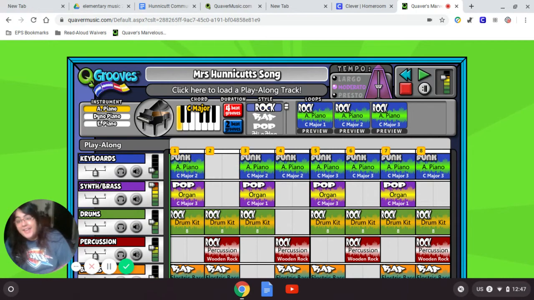I hope that everybody is going to get on QGrooves and try it out soon because it's an awesome way to compose songs, especially with this time at home. I challenge my students to compose a song about being at home. So if you want to try it out and you're not sure what to start with, maybe you can start with that.